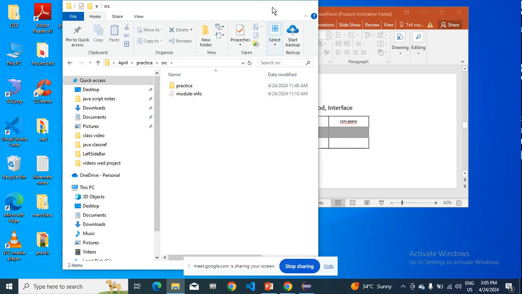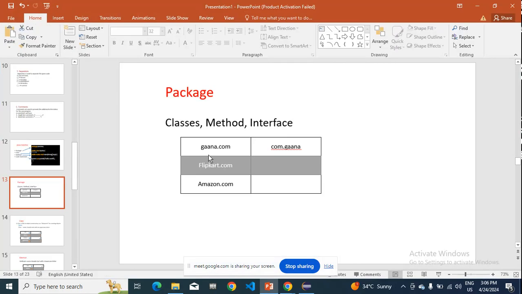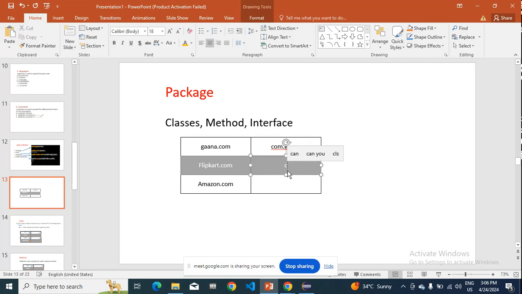When we create a package, suppose we want to create ghana.com, we will not directly put the Ghana package. We will use .com, so when saving that file we will save it as com.ghana. And for example for Flipkart, we'll put com.Flipkart.